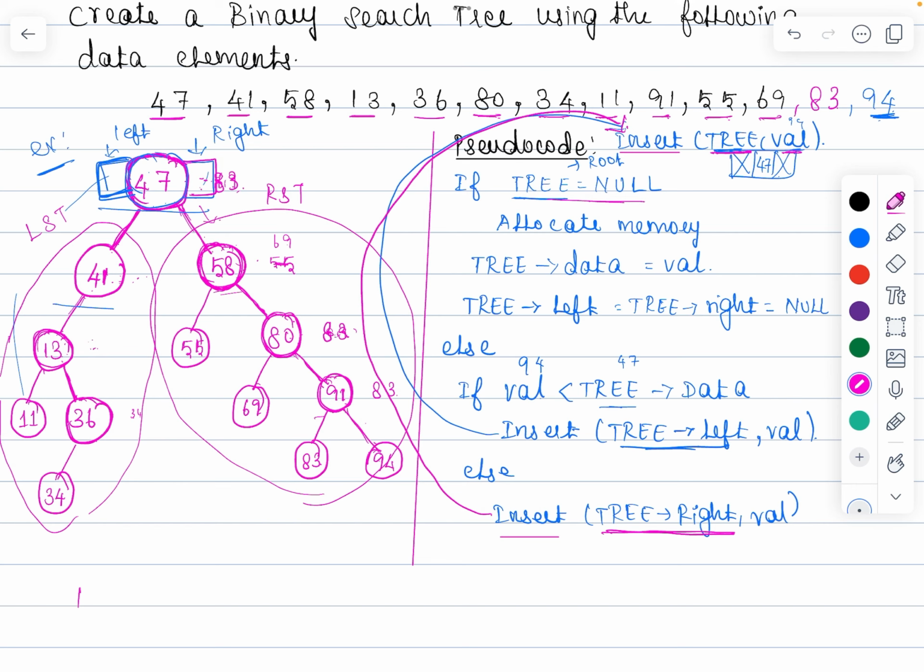Recursively you call the function. Finally when the tree becomes null, in the null place you are supposed to create a new node, allocate memory. In the data field you insert the value, and in the left field as well as the right field you add null, because since it is acting as a leaf node, there is no right node as well as left node, right? This would have null.